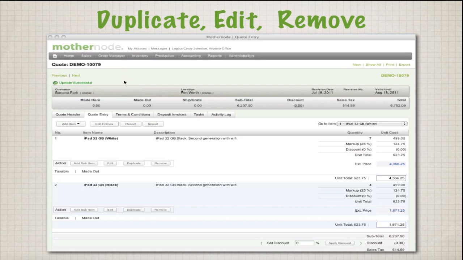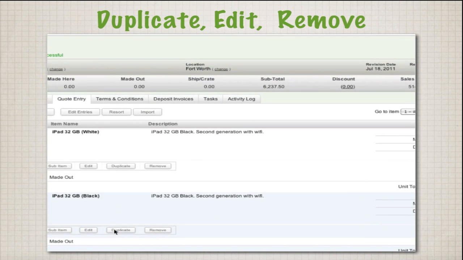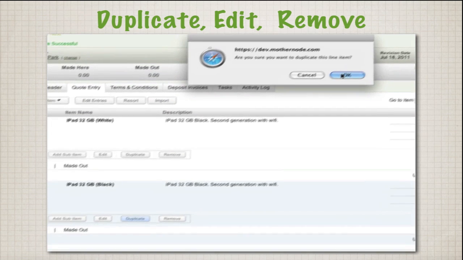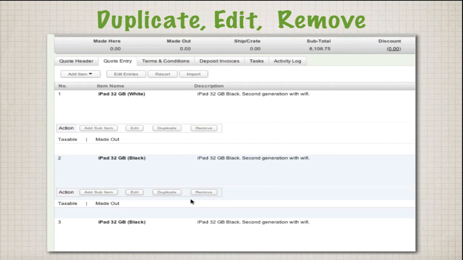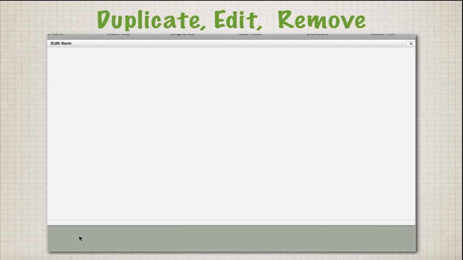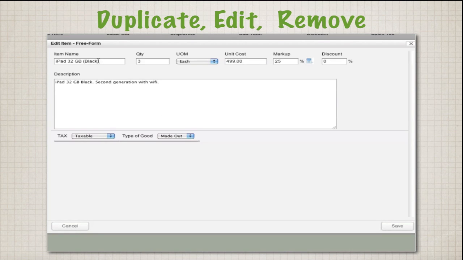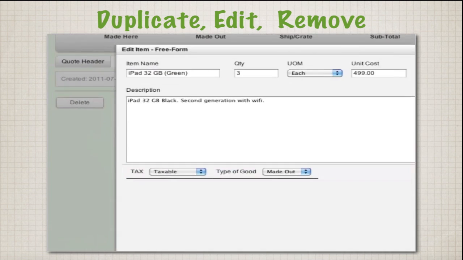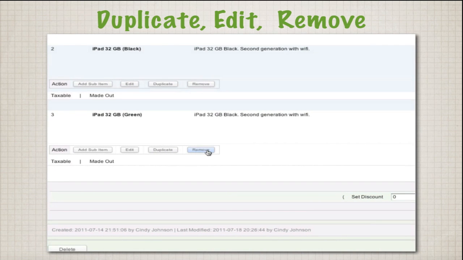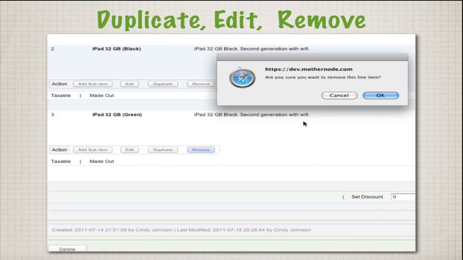You can duplicate a line item, which is a quick way to add another item when you're only making minor adjustments. You can easily edit a line item by clicking the Edit button to make your change. And of course, you can remove the item from your quote by clicking the Remove button.